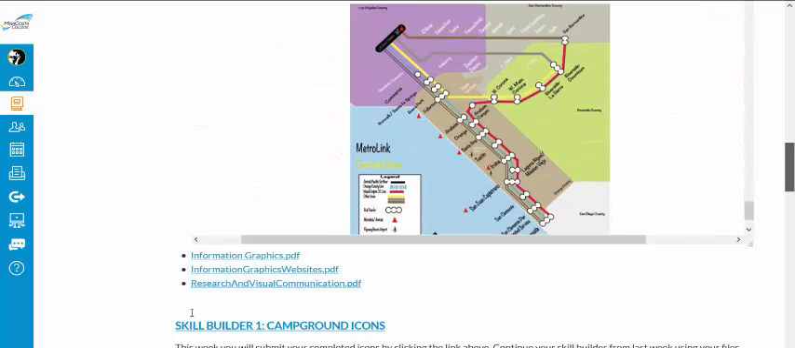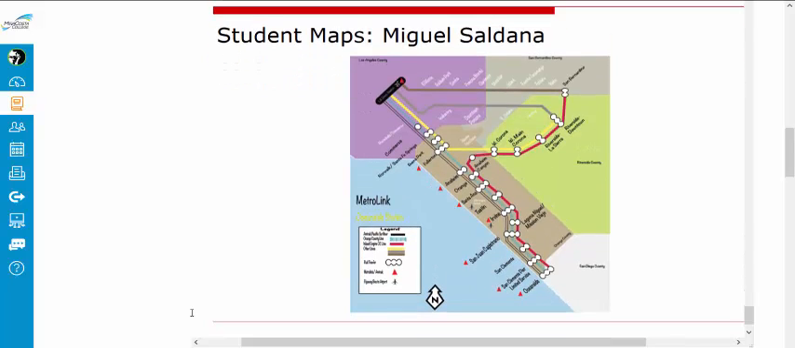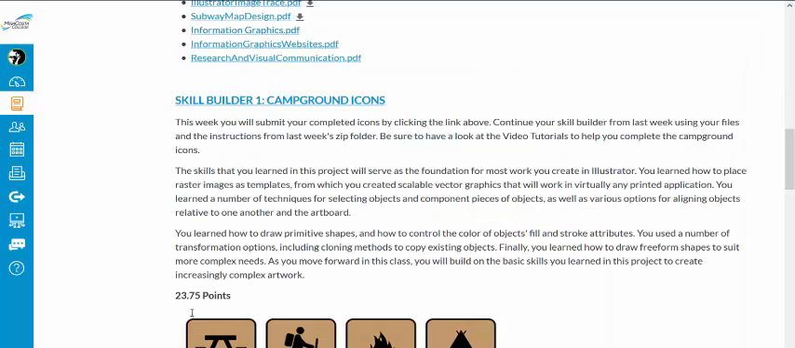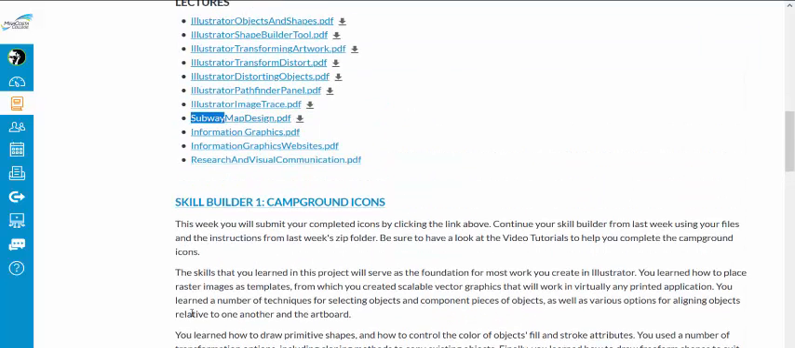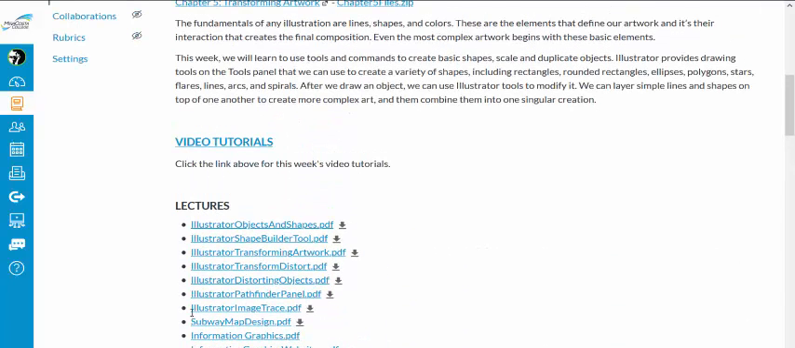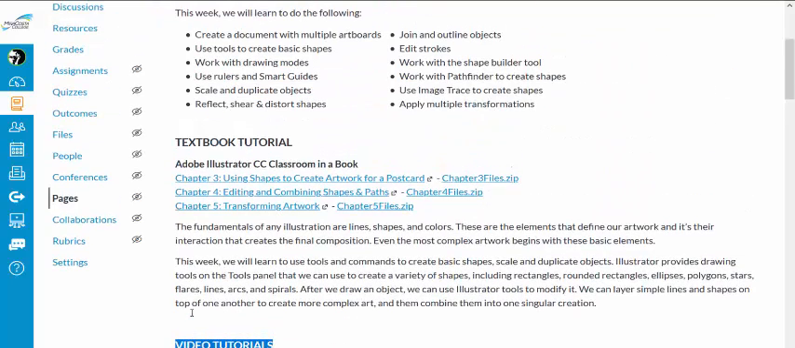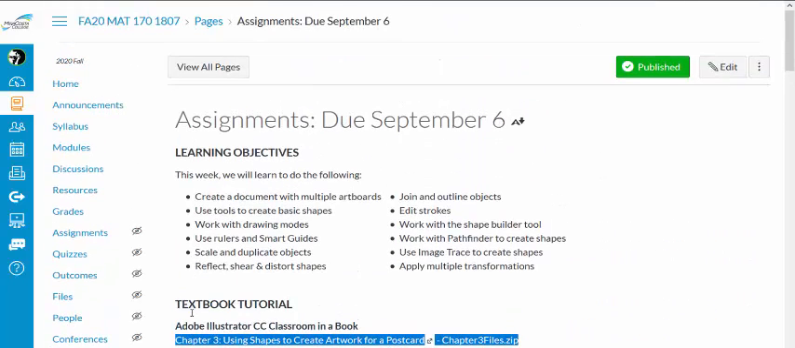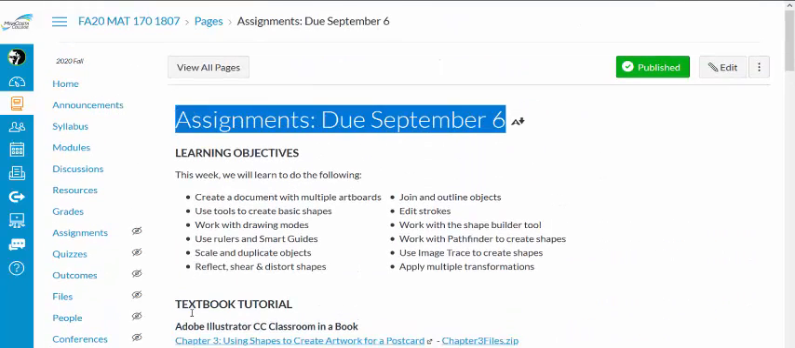And here's another one by Miguel Saldana. Also an excellent example of subway map design. May look simple and easy, but it really is not. It's a very detail-oriented project. So be sure to have a look at that subway map design lecture. Have a look at the video tutorials and also work through chapters 3, 4, and 5 in the textbook. So that's this week's assignment. If you have any questions, email me. Otherwise, have fun.